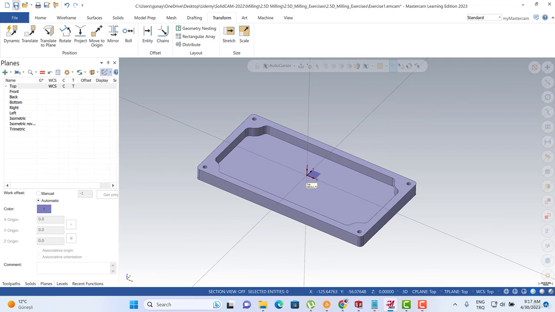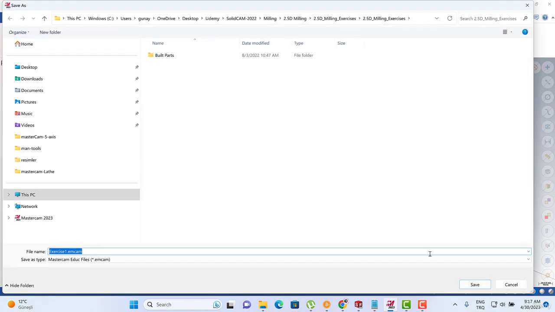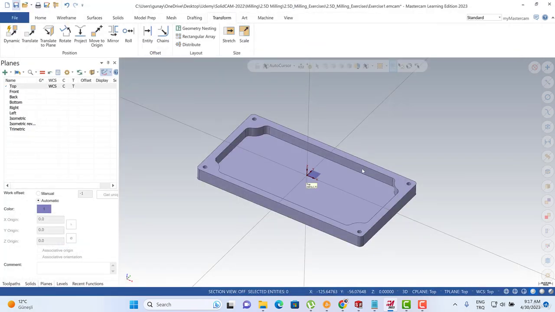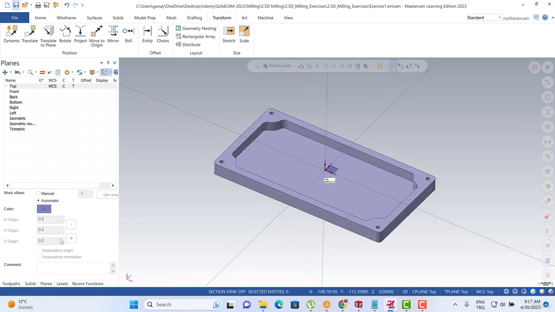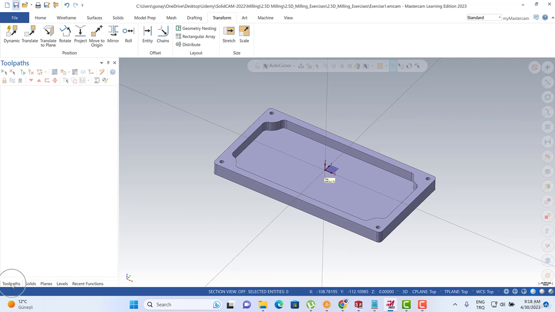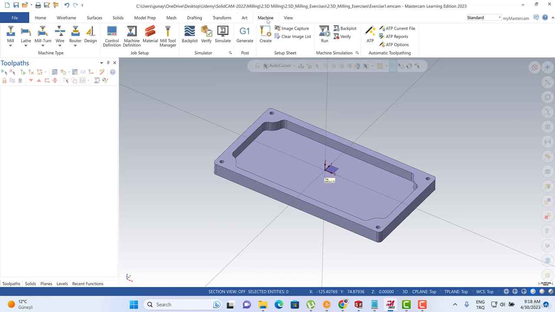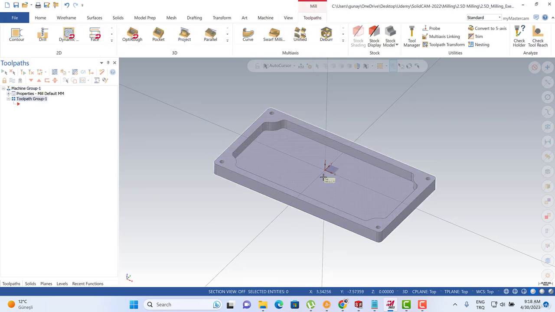After that, let me save my file. I'm going to hit here to save my file. Okay, let me hit the save button. Okay, everything seems fine. So we can turn to the operation page. We can hit the toolpaths, and then we can turn to the machine, mill, and default machine. So this is my Fanuc control unit. You can easily send that code to the Fanuc control unit.